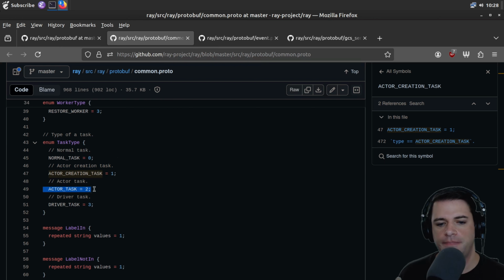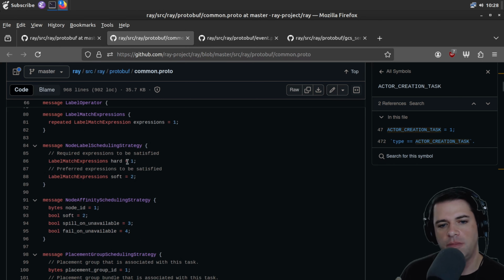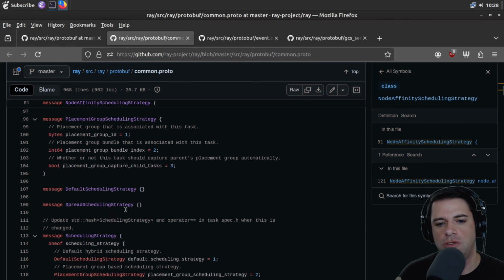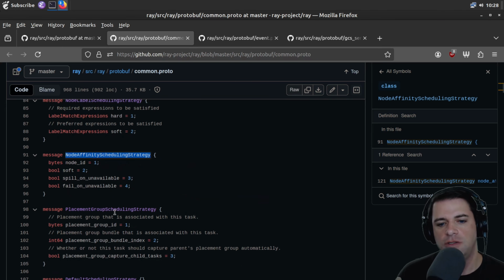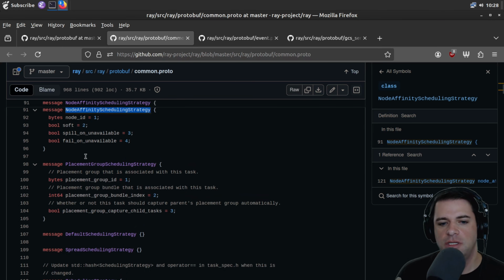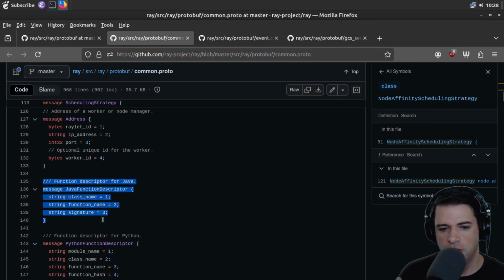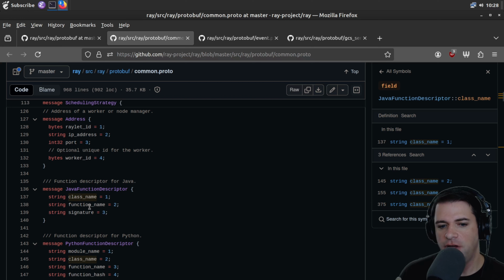And then we have some label stuff. I don't know what they are using labels for, but they're labels. Some stuff about node affinity scheduling. This will be affinity in the sense of if you've been talking to like machine 3, should you keep talking to machine 3, or should you do something like round robin, and so on and so forth. Some more scheduling stuff like placement groups. A Java function descriptor. So a Java function descriptor has a class name, a function name, and a signature. And so they're just sending those over as strings.